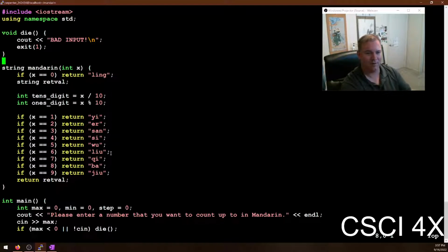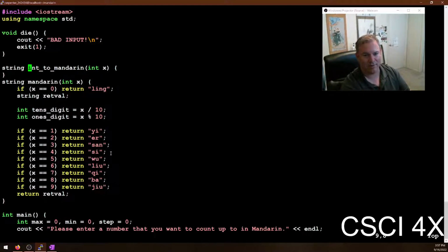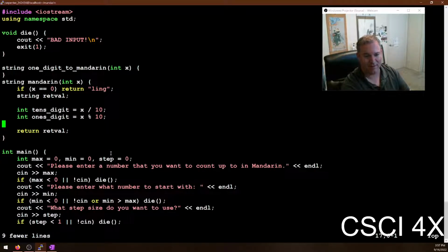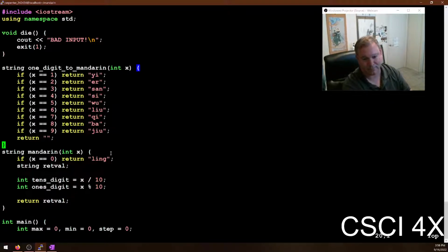So what I'm going to do is I'm going to make a function, string int to Mandarin or something like that. I don't know. Digit, one digit to Mandarin. I don't know, something like that. Okay. And then I'm just going to shift V, select all this stuff, hit D, and hit lowercase p, and there we go. And if anything else shows up, we'll just return empty string.